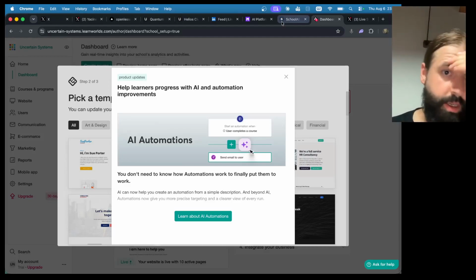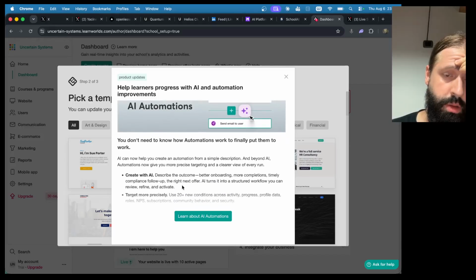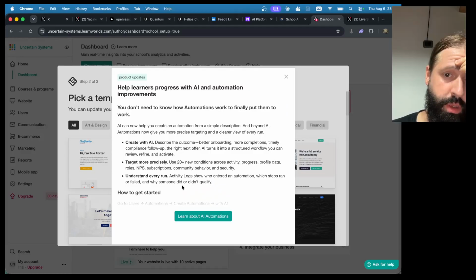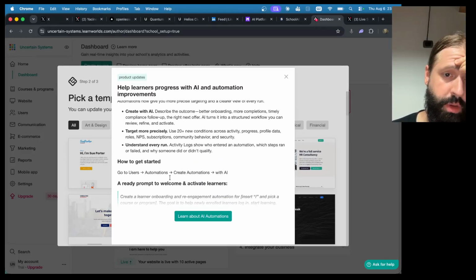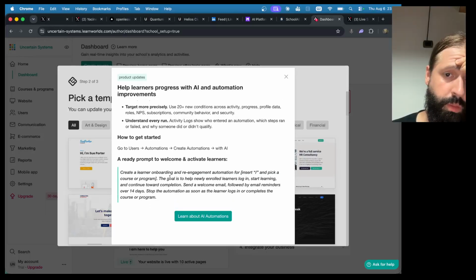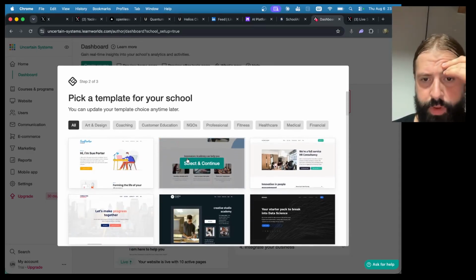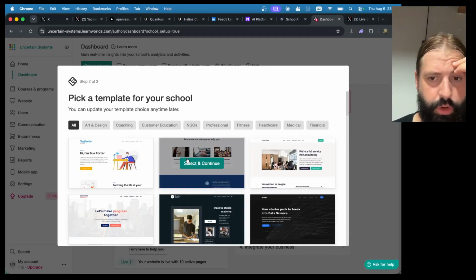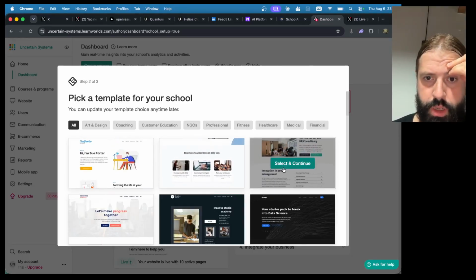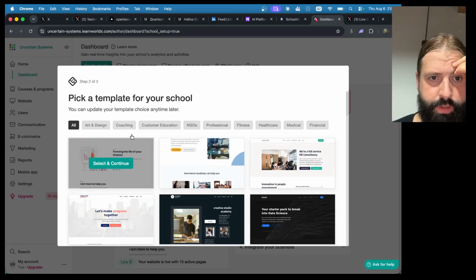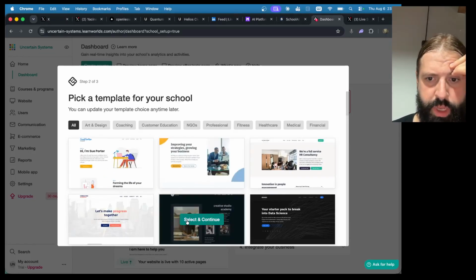Okay. And so with AI and automation improvements, create with AI, target more precisely, activity progress, profile data, understand every run, activity logs, how to get started, activate learners. So it's interesting. I mean, it's kind of like a Shopify thing, right? But for like a learning platform. So it's very interesting. So let's pick a template.